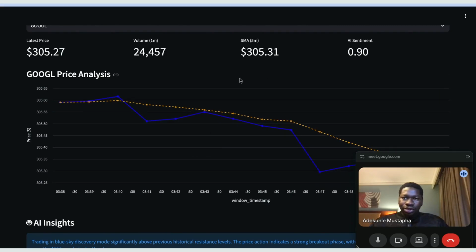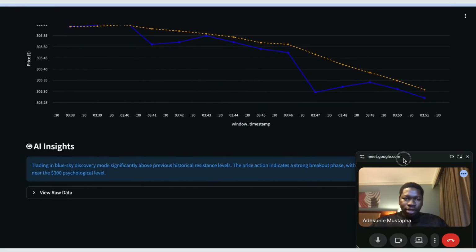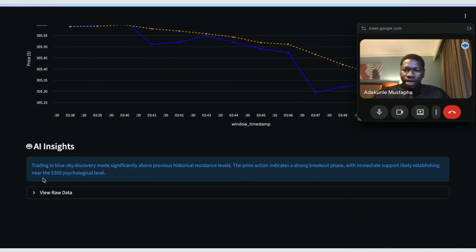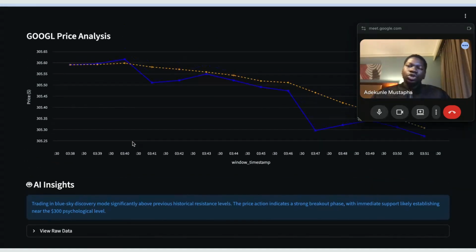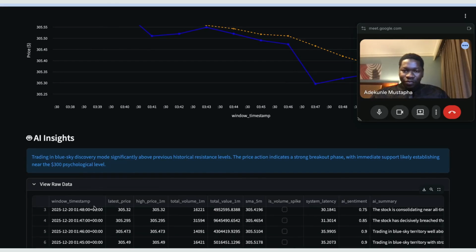Another interesting thing here is the AI insights. So we have some AI insights. Trading in blue sky recovery mode significantly above previous historical resistance levels. Price action indicates a strong breakout phase with immediate support likely establishing near the 300 psychological level. So Gemini tried to suggest some things for you, and of course this is not financial advice, and you should be careful when viewing information.